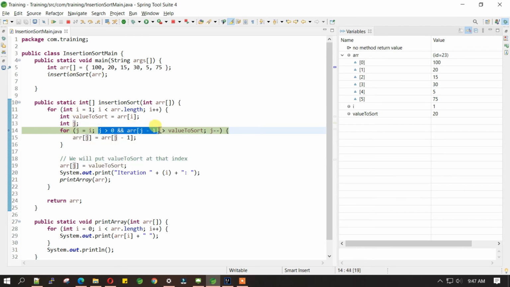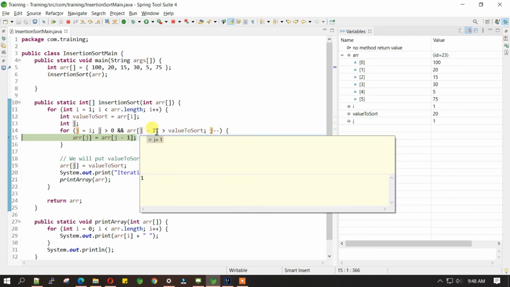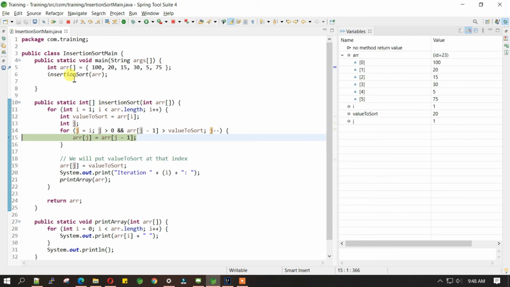I told you, if this condition is satisfied, we do a shifting. So let's see, is j greater than 0? First let's initialize j. Yes, j is greater than 0, and j minus 1 is 1 minus 1, which is 0. So the value at index 0, which is 100, is greater than the value to sort, which is 20. So 100 is greater than 20. Yes, now we need to shift it.